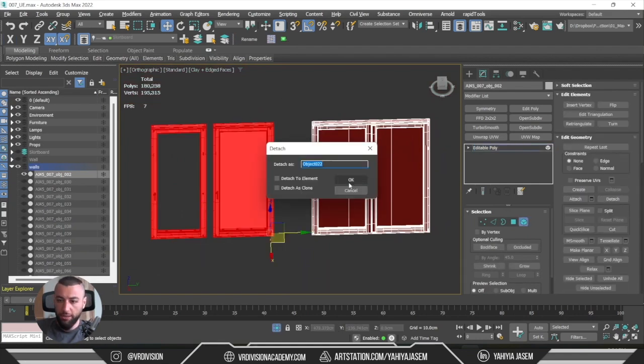Select this window here. Select these parts, detach them. I think this looks good. We detached enough. The next step is exporting our project.